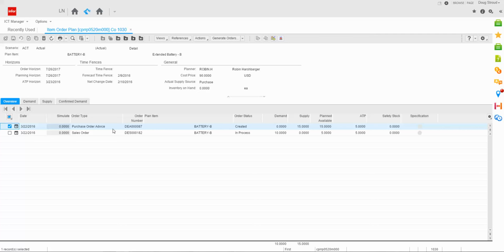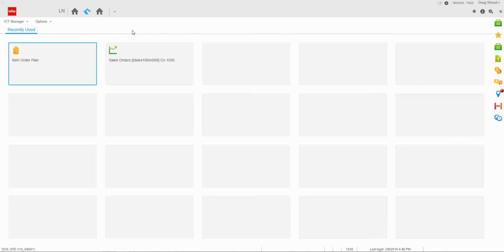Okay, this ends the training session for today. So let's close our item order plan, and you'll notice that I can't use the normal save and exit or any of those because of the way this screen is formatted. So I have to hit the X here at item order plan. So I hit my X and it closes it.